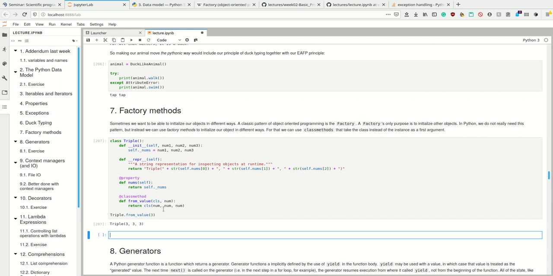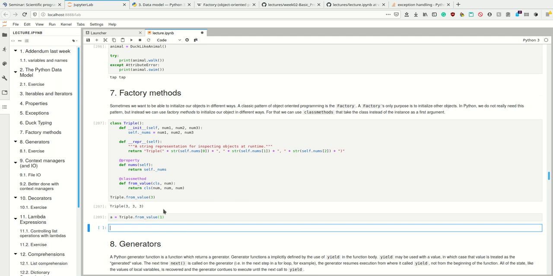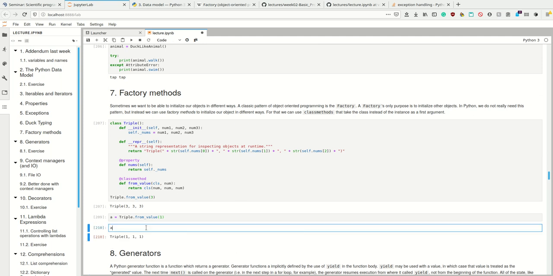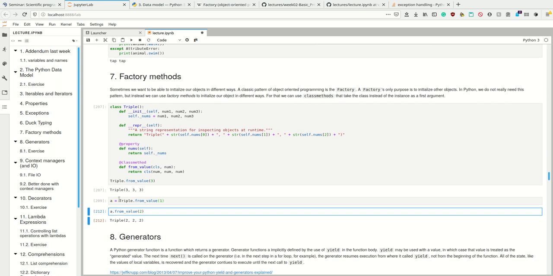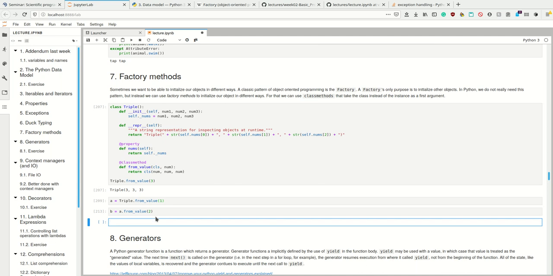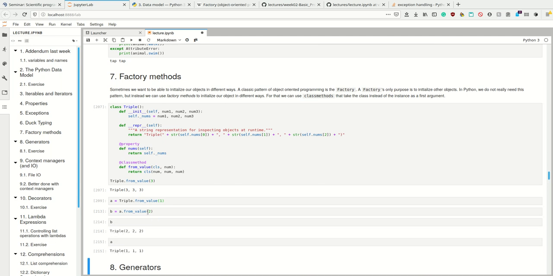Note that if a equals Triple(1, 2, 3), so this works. We can also, as we just learned, call the class method Triple.from_value, for example with 1. Now if we look at a, we see a exists, but we cannot call a.from_value. We can, but it just doesn't add the behavior here. It takes the argument and doesn't do anything with this instance. So this simply returns a new triple, and we can say b equals a.from_value. And now b and a are two different things. But actually this is not good style, because this is not how you're supposed to do it.